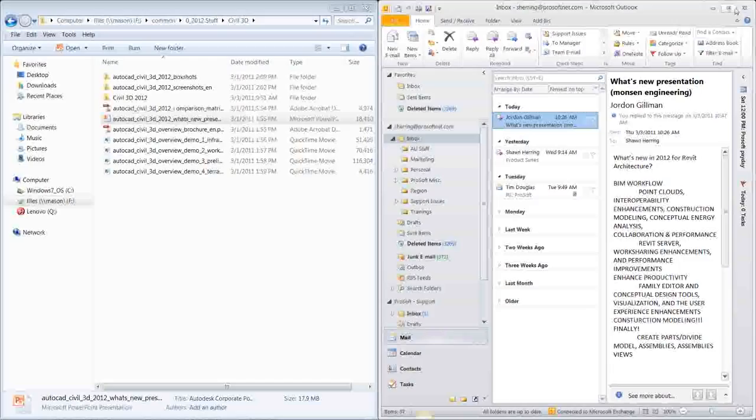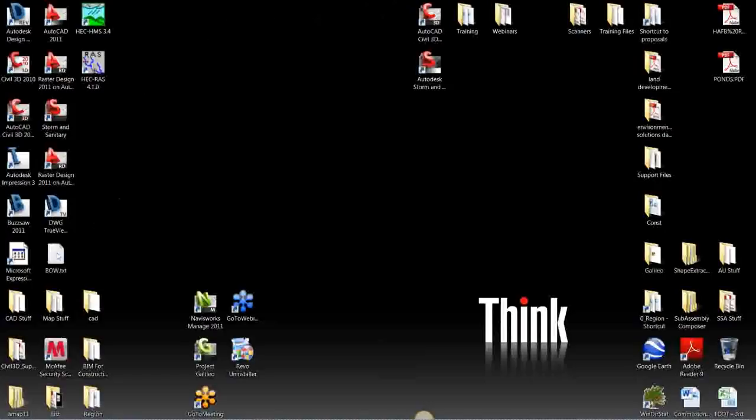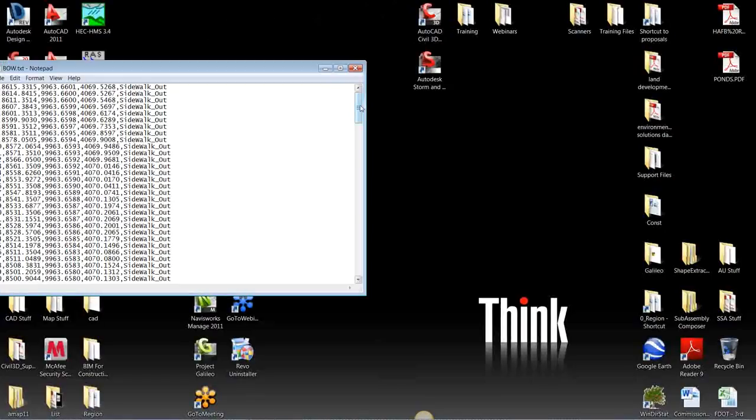So quickly and easily, I can get in there and break out those COGO points, have this text file, and give it down to my surveyor.